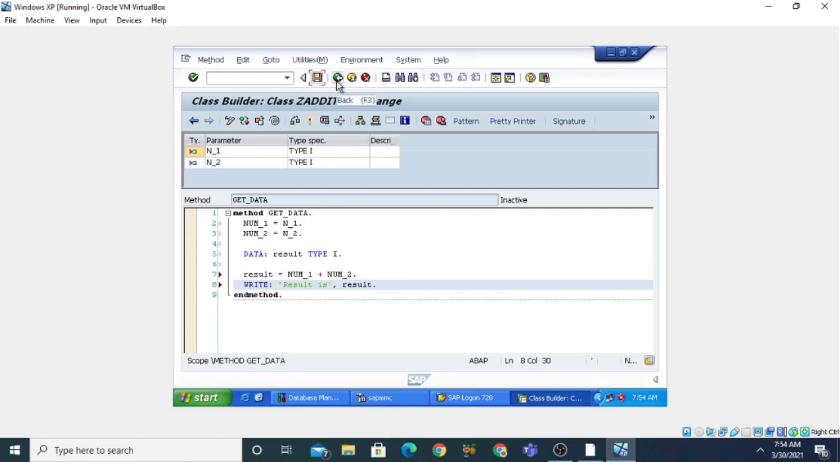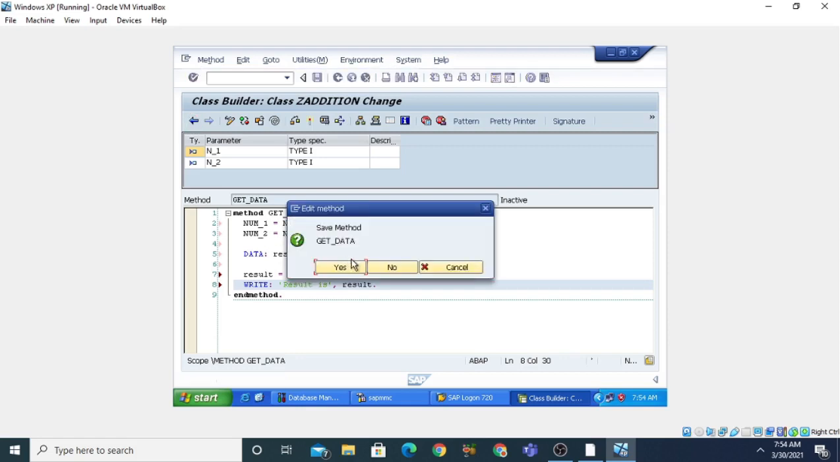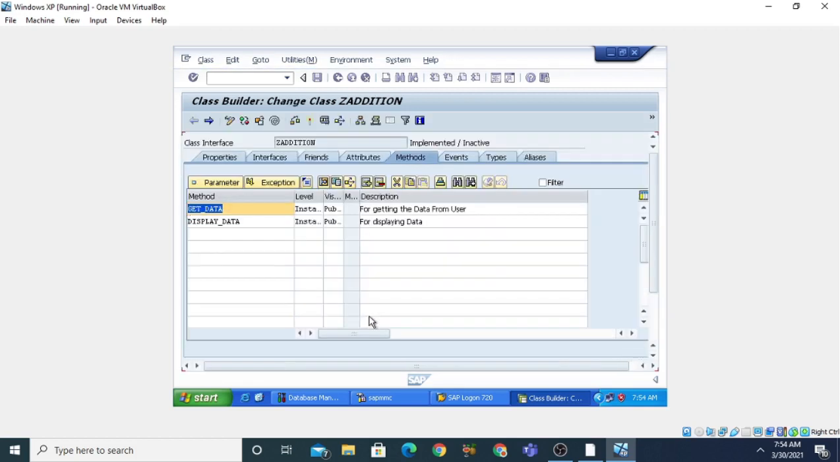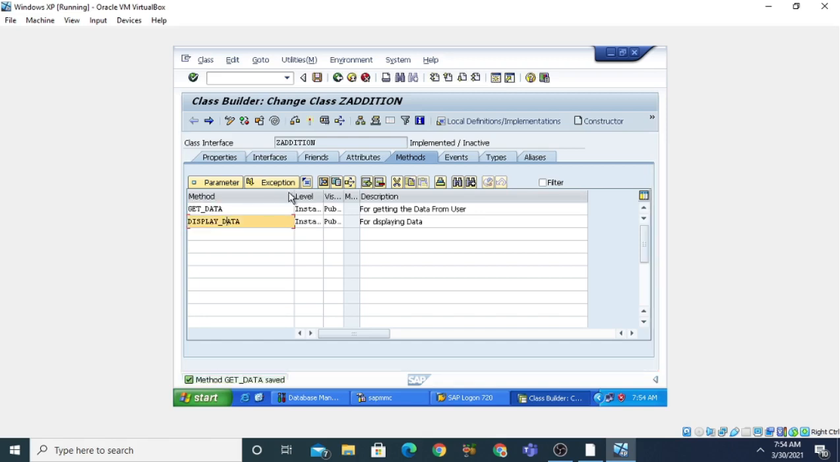Now we have taken another method, and that method is display_data. You can display the number 1 and number 2 values directly. So click on the save button to save this get_data method. Now select this display_data method for writing the source code. Just click on this code button.